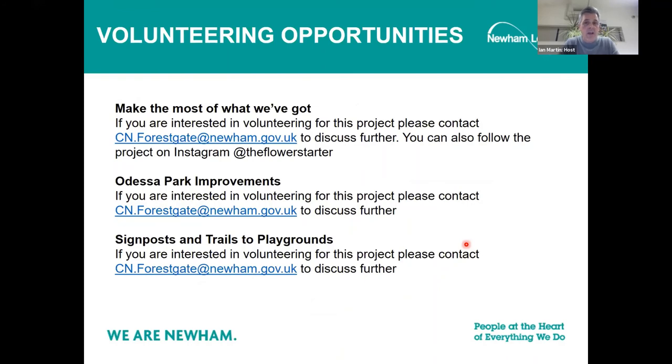So if there's a tree pit close to you and you think you'd be interested in adopting the tree pit, then by all means, email cn.forestgate@newham.gov.uk. You can also follow the project on Instagram at the Flower Starter.